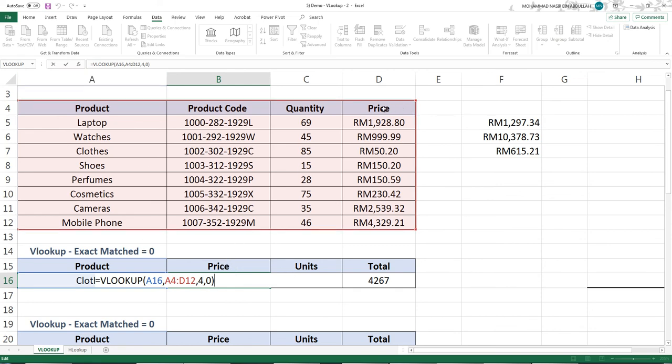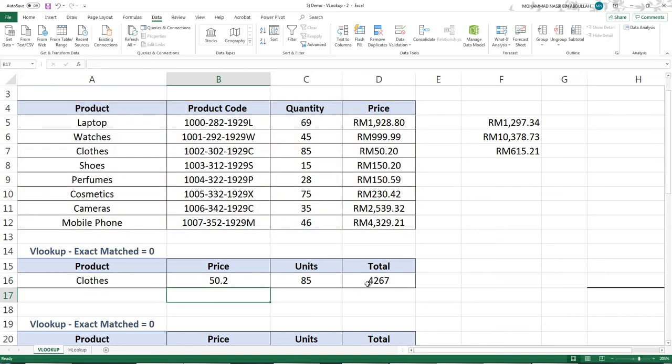So price dekat column number 4. 1, 2, 3, 4. So 4. And 0 dekat belakang ni kita nak exact value. Jangan bagi approximate, exact value. Kosong. Right? So, kosong or false lah. Okay. So, enter. Boleh? So, this is total. Maksudnya total multiply je lah. Price multiply unit. You can add the total lah. Okay.